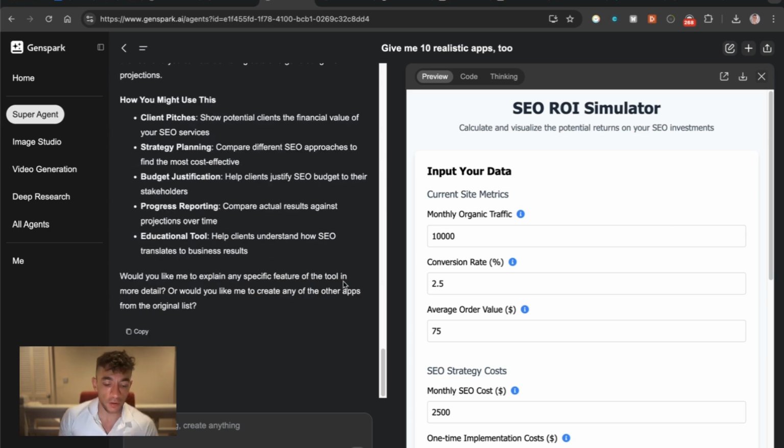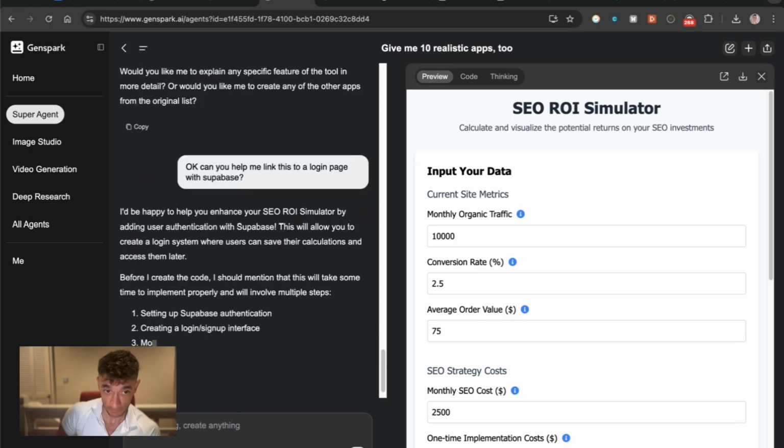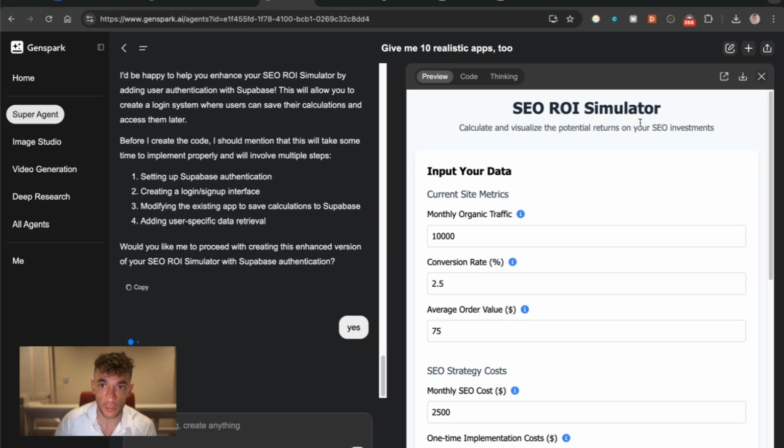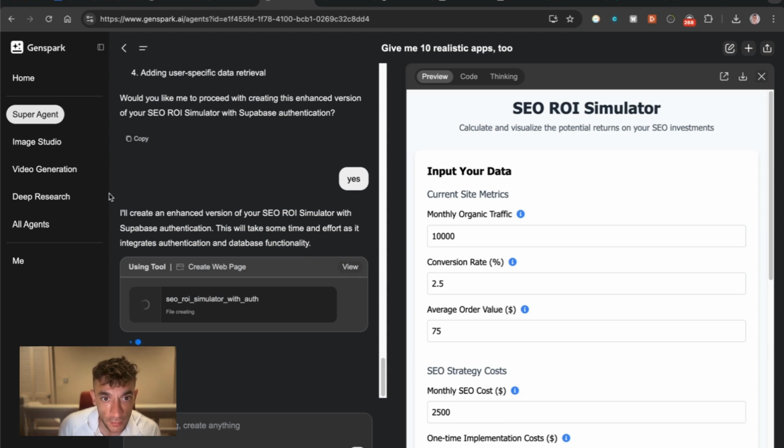Potentially, what you could do as well is say, okay, can you help me link this to a login page with Supabase? Supabase just allows you to connect different apps and tools so people can log in on the back end. And then we can say, yes, go off. By the way, you can see the SEO ROI calculator on the right-hand side here. And then it can start going off and linking Supabase authentication for you so that people can log in directly with their email address, right? So you can have a login for emails and that sort of thing.